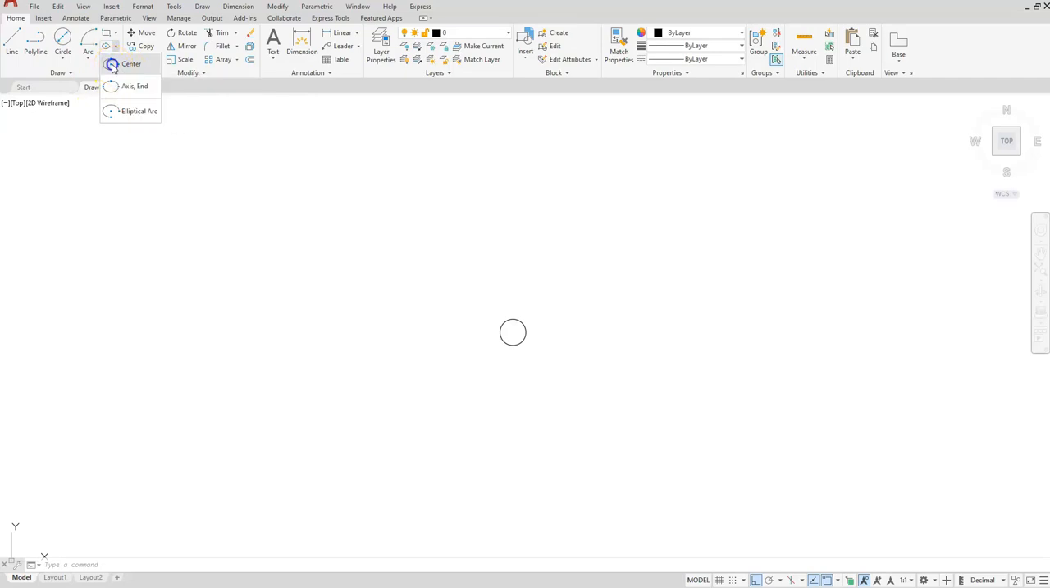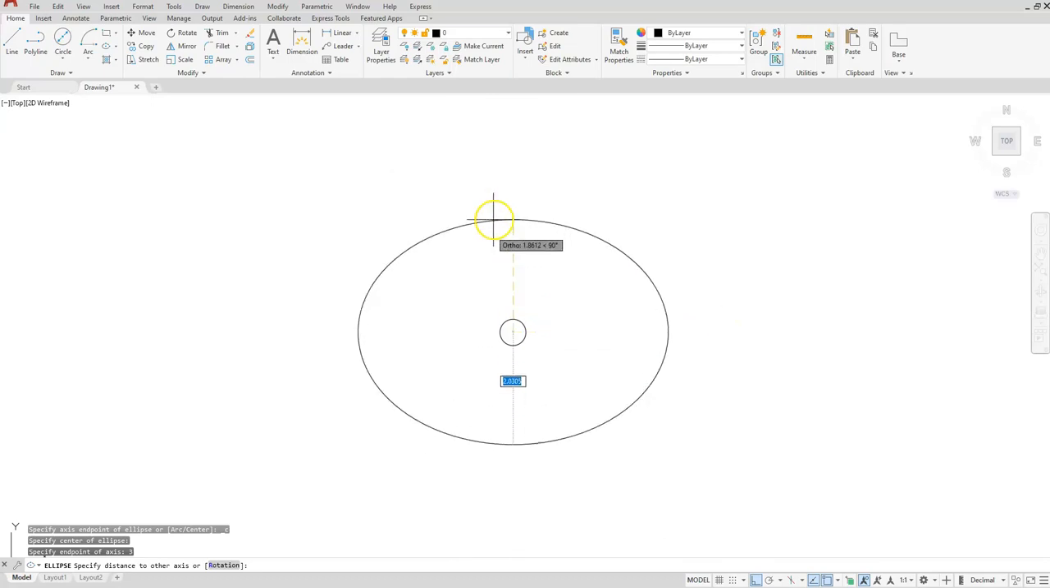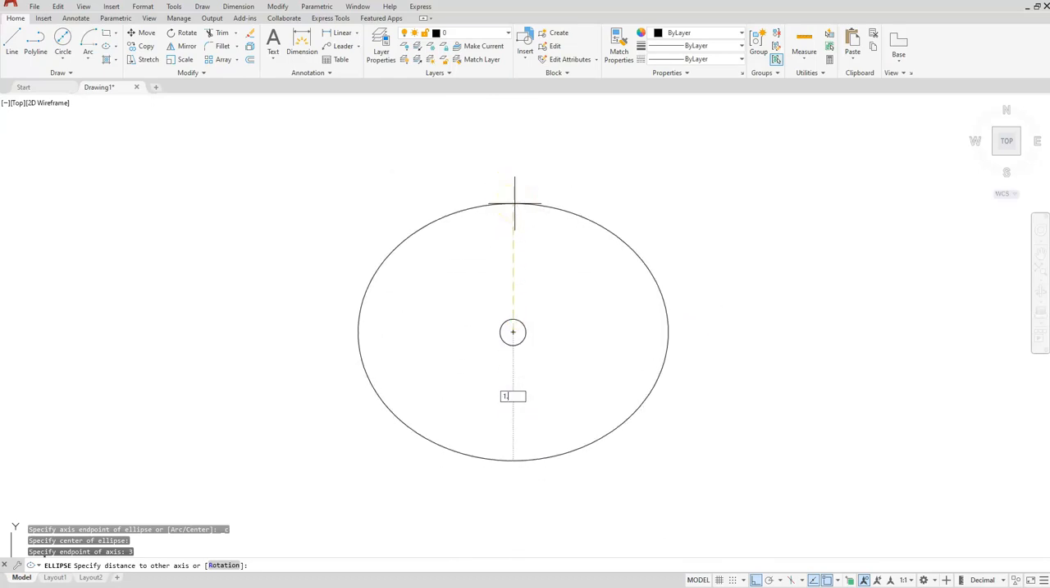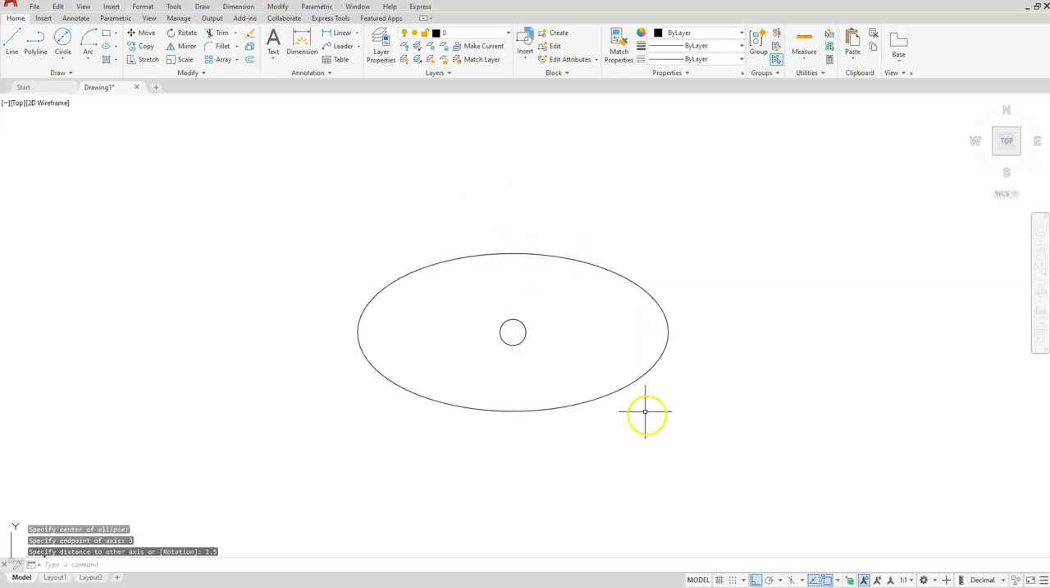So let's choose center. I want you to click the center of your circle. And then you have to determine how far to go out in this direction, 3. And then how tall to go in the vertical direction. So how big? It's going to be 1.5.